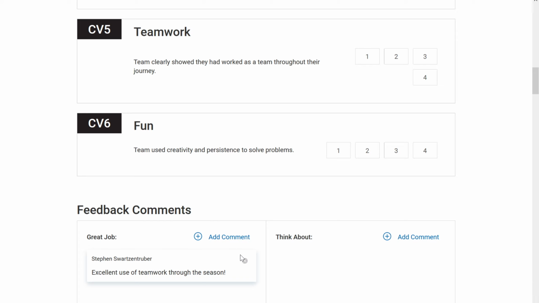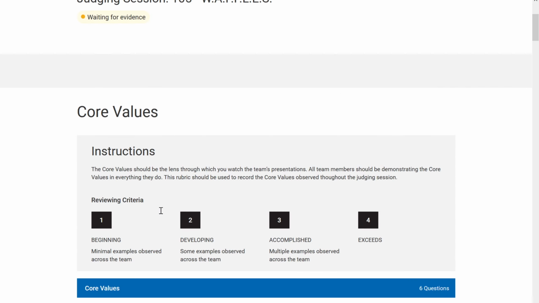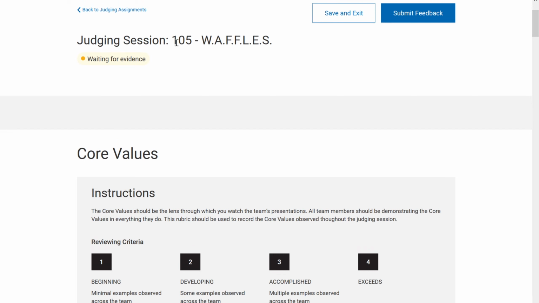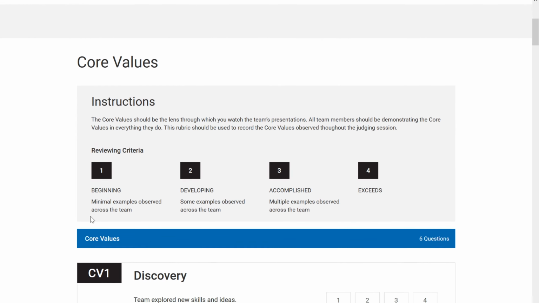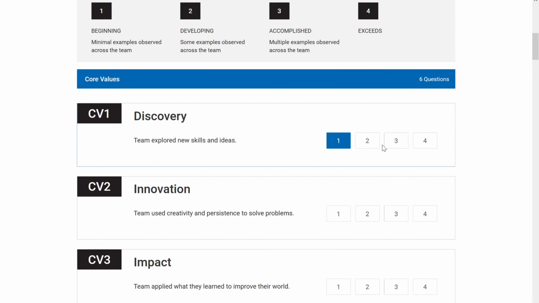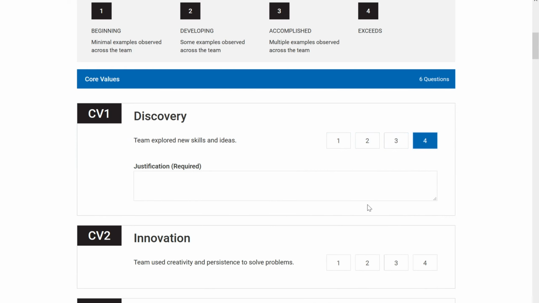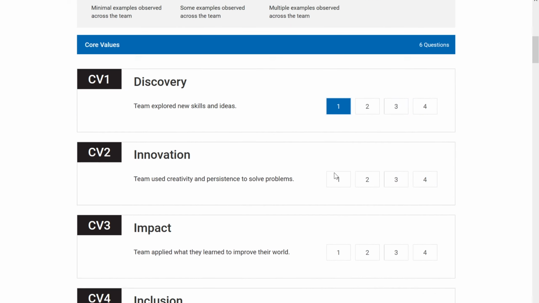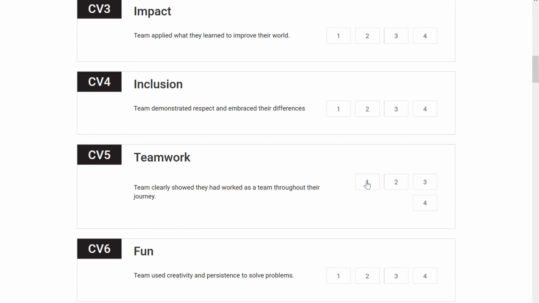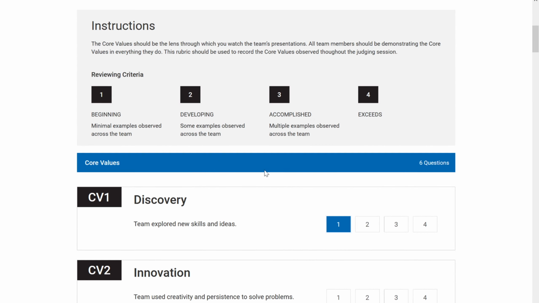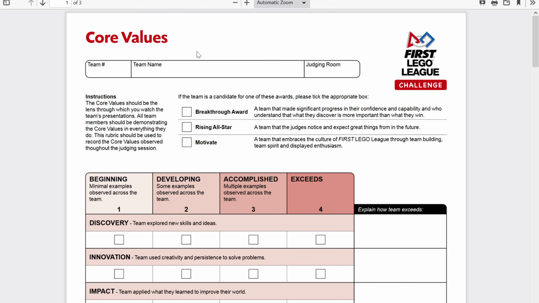I don't know if I can delete that, so that's a little bit unfortunate because I was just demonstrating this or trying it out. So this is the judging session for the team. You'll be able to give them the scores 1, 2, 3, or 4 based on how you evaluate them.